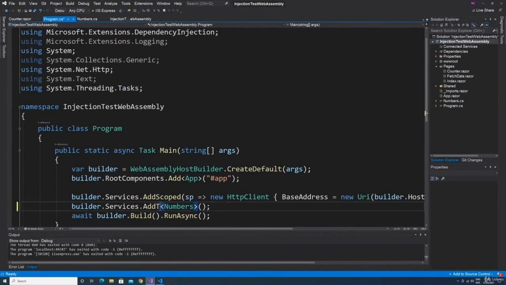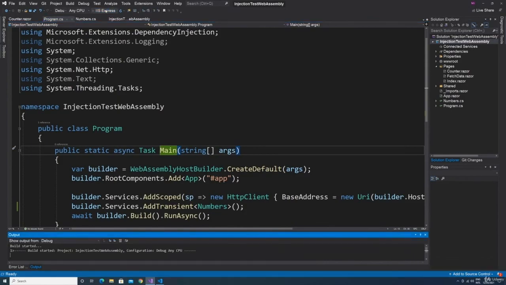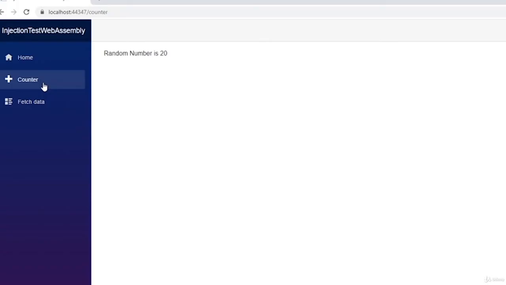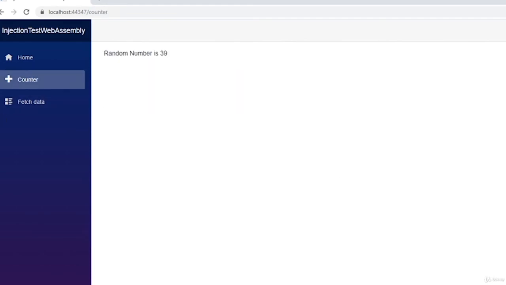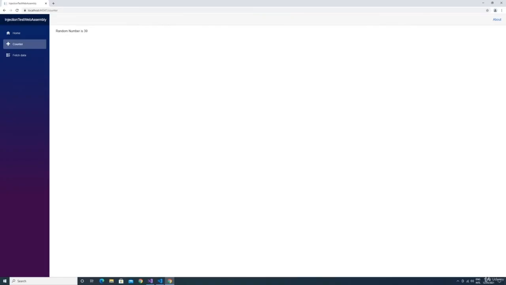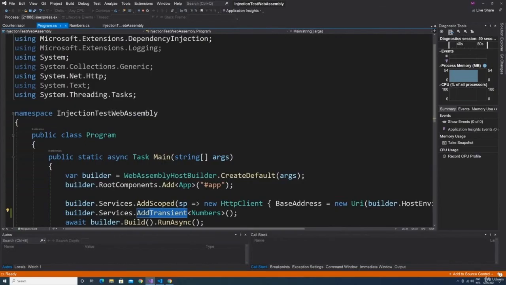Now let's change the service to transient. Executing the project. The random number is now 20. Let's change the page and go back to the counter. We have a different number now, 39. It's because the page was initialized again and this generated a new instance of the object.